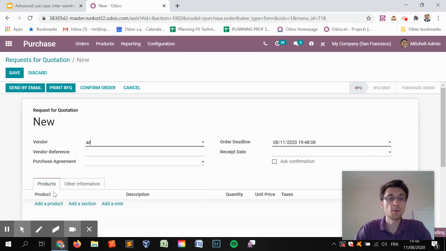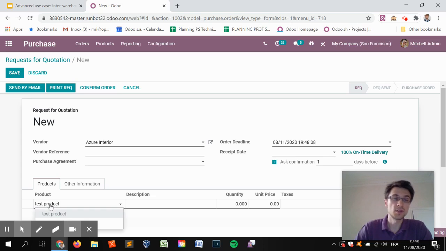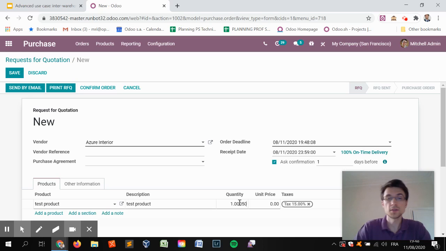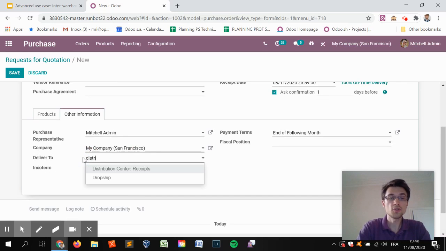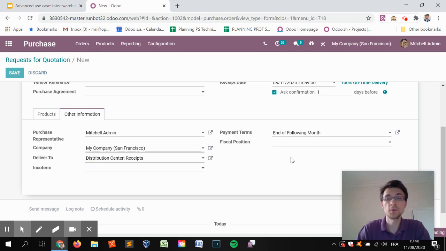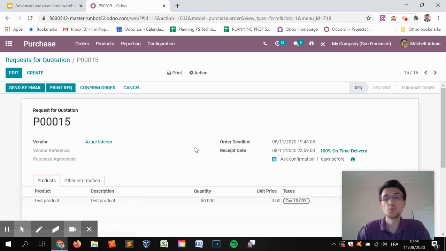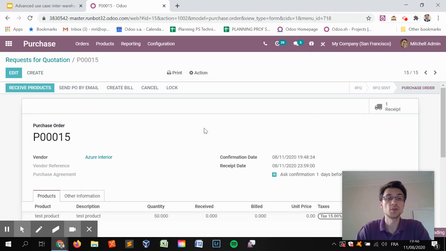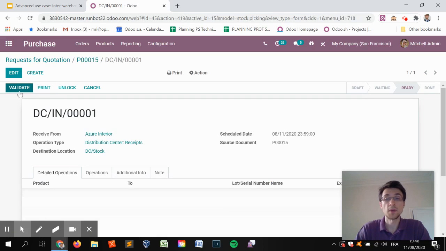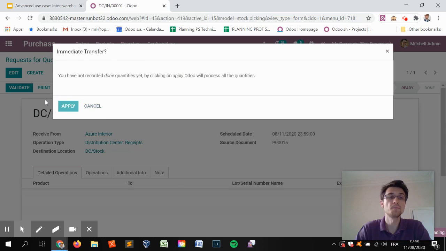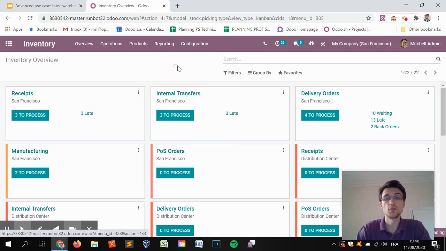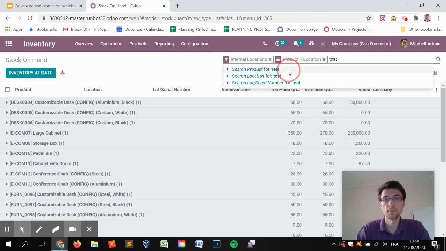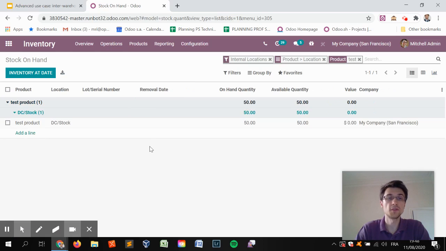So I will buy in bulk this item from Ether, let's say 50 products. I'm going to receive it in DC. So that's the first operation, when the purchase department places an order when there is a new product range that is launched by Superstar. They place that order and they receive it in the distribution center. So you see that I have my DC operation. I validate the receipt. And now I have 50 test products in my distribution center. You can see I have 50 of them in DC stock.